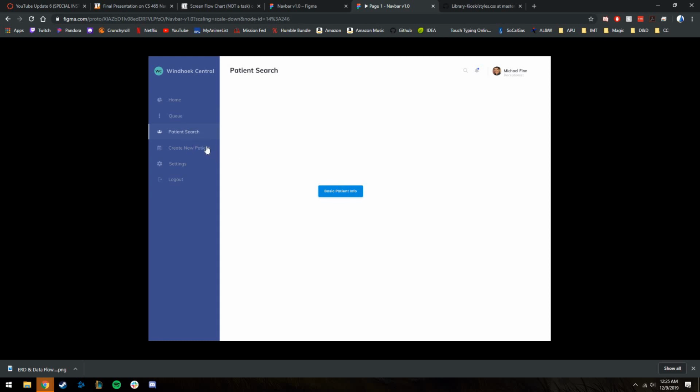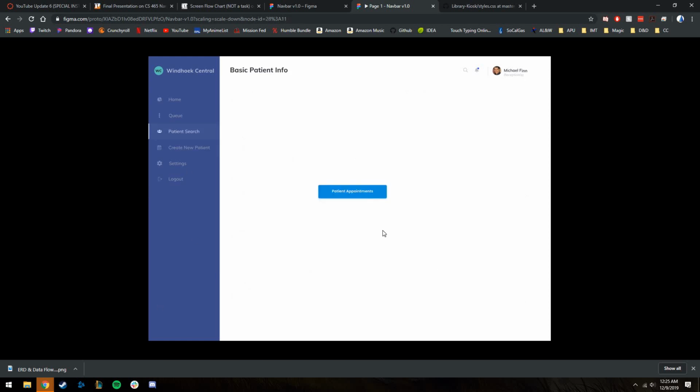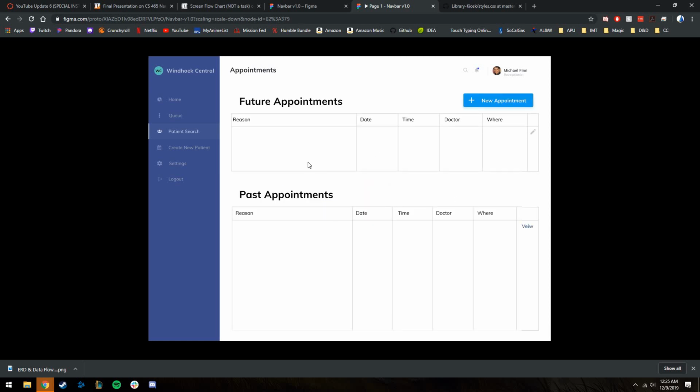Then next we have the receptionist dashboard and the queue, again still working on it, and then the patient search, still not done. One that I personally worked on was this create new patient, where you just fill out a bunch of information and save the patient. It'll bring you to their basic patient information. From there, you can look at the patient's appointments. You can see their future and past appointments, and you can edit or view them. And you can create a new appointment as well.